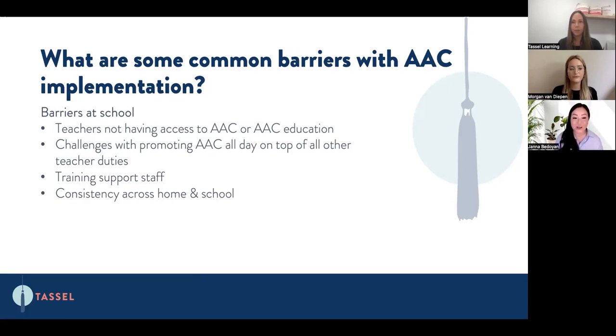The other challenge is how to get AAC all day. We have so many responsibilities on our plate as classroom teachers, and to add one more thing on our plate, it feels like we're going to crumble. That is really hard for teachers when we're told, okay, now on top of everything you're doing, do this AAC. Teachers don't know what it is, they don't know how to implement it, and it can feel very overwhelming for teachers as well as support staff.